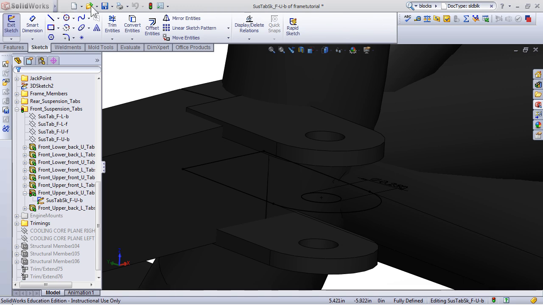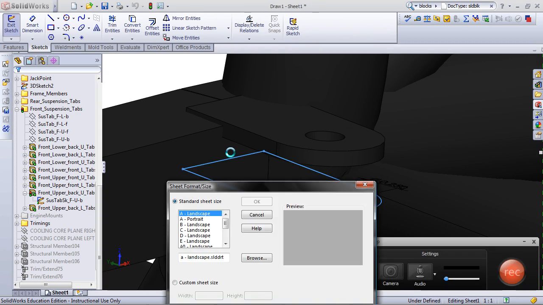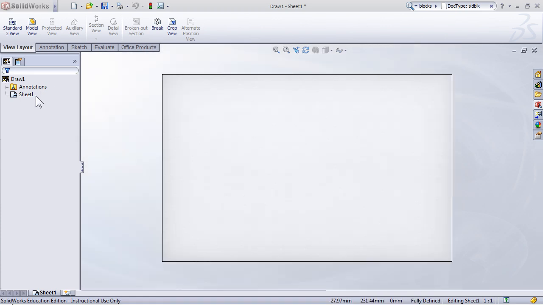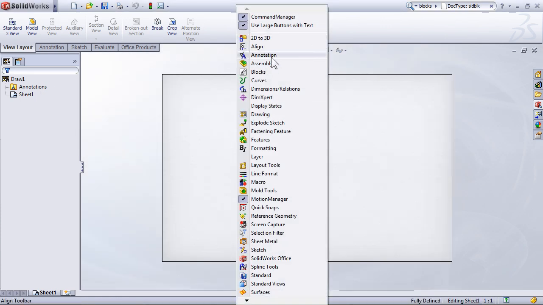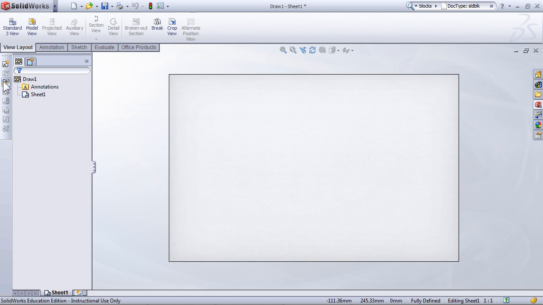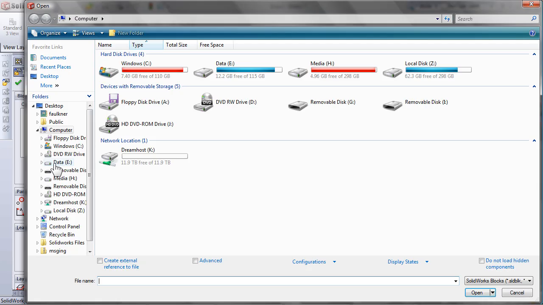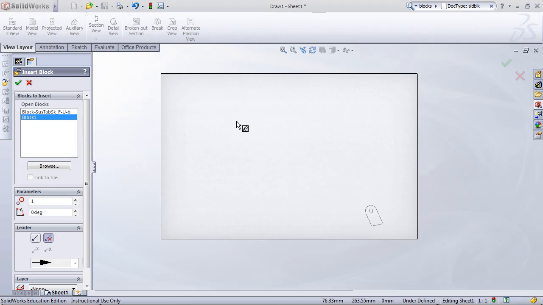Creating a drawing for your tabs is then relatively simple. Just open up a new part file, make a drawing. In your new drawing, once again, open up the Blocks toolbar. This time, select Insert Block. Then browse to the location where you've saved all your frame tab blocks. Using blocks like this is a simple way to create an entire sheet full of frame tab templates.